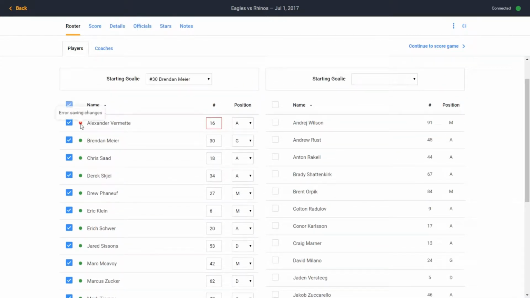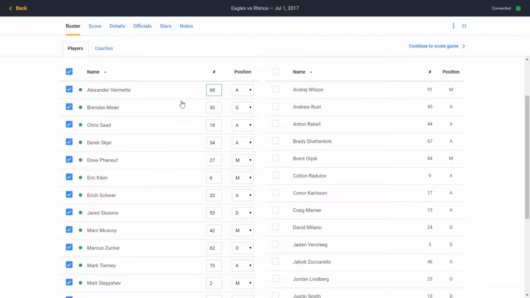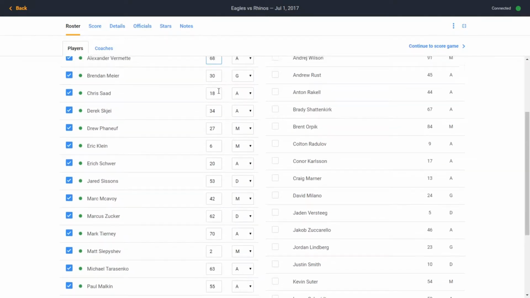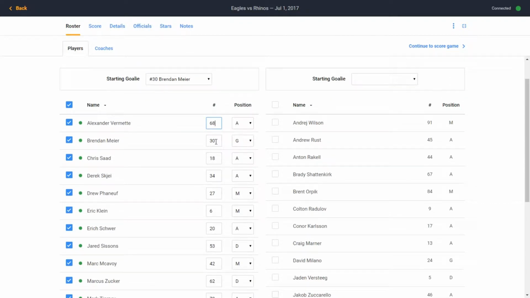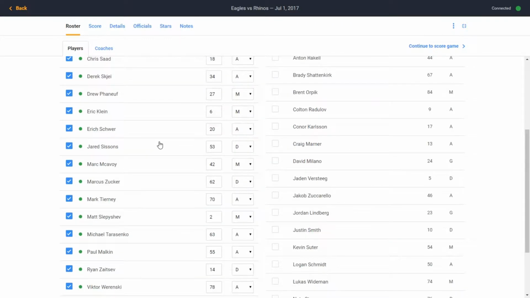And it'll give you, for example, here's an error. So this is a duplicate player number, so we could just give this guy a different player number. You can do 3-digit player numbers too if you need to. So we'll change them to 68. And you can also change a player's number. Now by default it pulls in the number they're playing the game with, but if you want to change it to a different number to play that game with, you can.